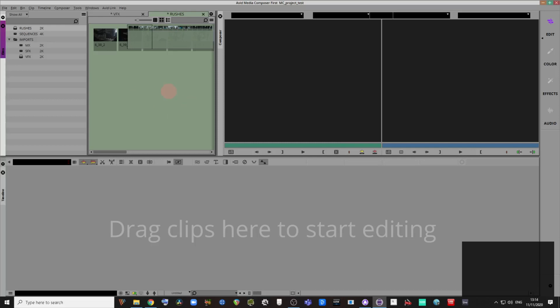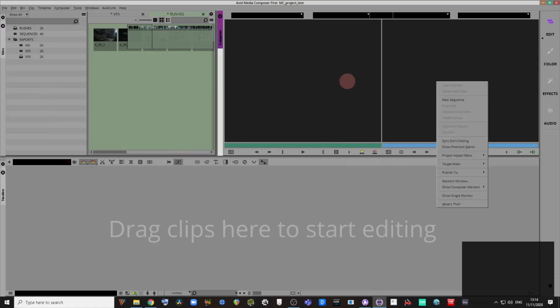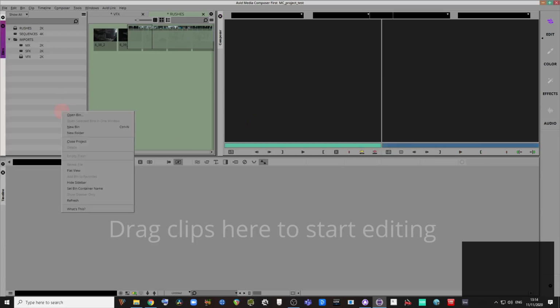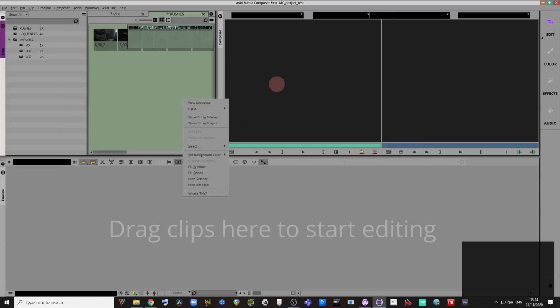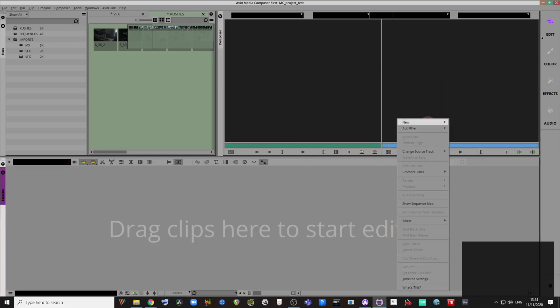So if you just right click in the bin, I should say generally as well that right clicking is something that you do to try and get extra options in settings. And depending on where you right click, you get different options pertaining to that area of the software. So you can right click in the bin container, in the bin, in the source monitor, in the record monitor, and on the timeline, which will give you timeline options, timeline settings down there.